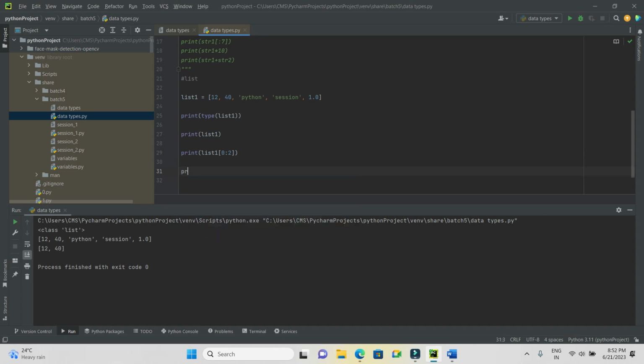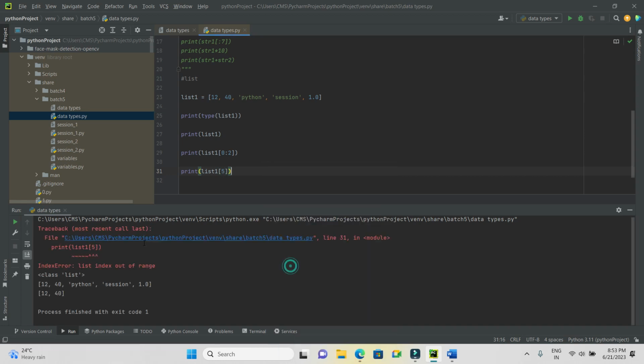I don't want all, I want just 1.0. It says 5 is array out of range. See, 0, 1, 2, 3, 4, 5. The length is 5, but the index value is always 4. While you are accessing an element, it is different from when you are accessing from 0 to a particular position.